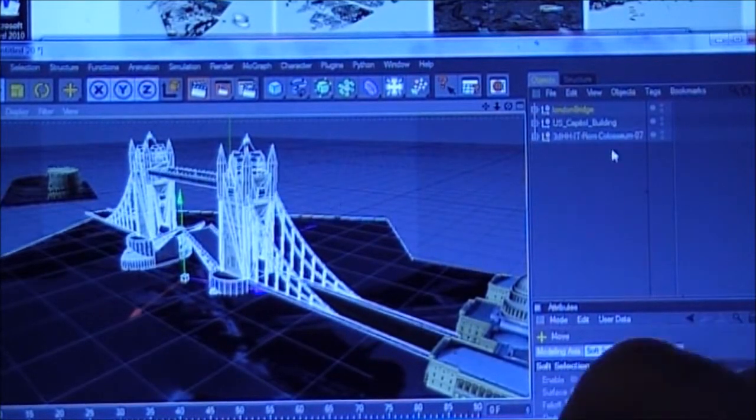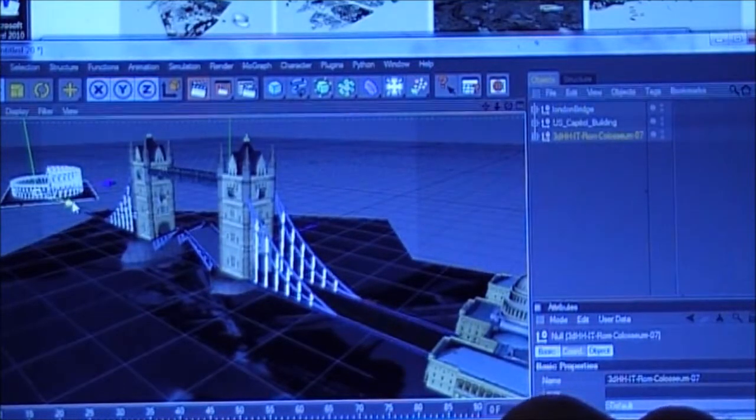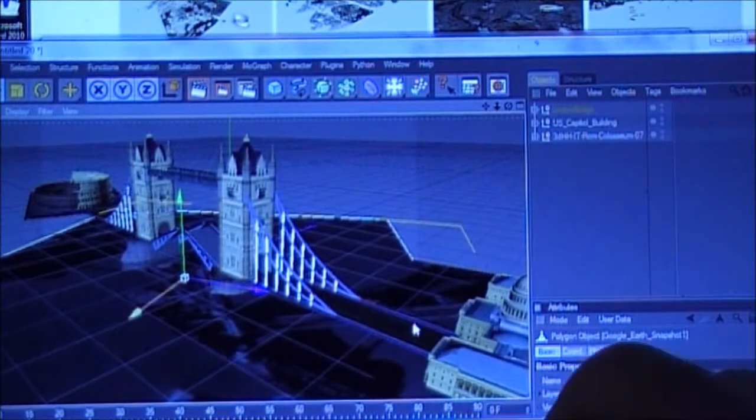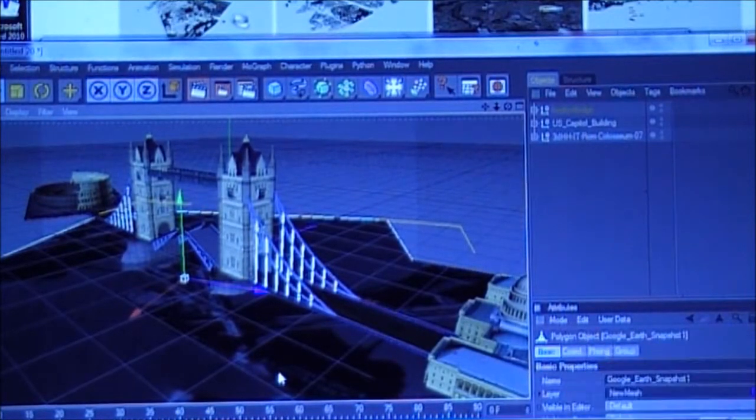And there we go. Now we have the London Bridge connecting the U.S. Capitol building to the Roman Colosseum. We will export this as a fourth OBJ file in that same directory.